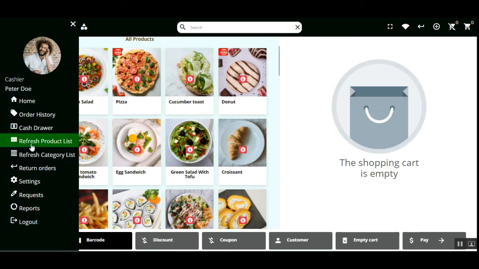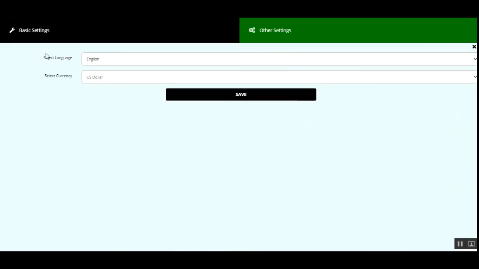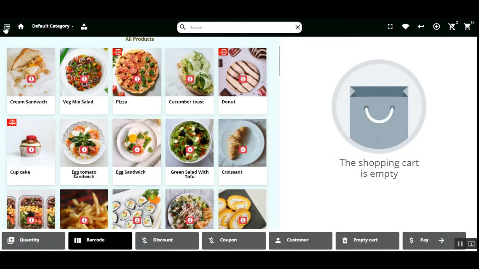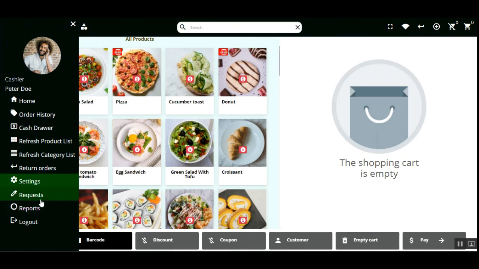Then we have the refresh product list. So if more products have been added by the web store admin, to refresh the product list you can tap on the product list refresh button here. You can also refresh the category list. Here you'll find the return orders, the complete list of return orders. Here you have the option to change the language and the currency, as I've already shown you. And then we have the request, report, and log out buttons.